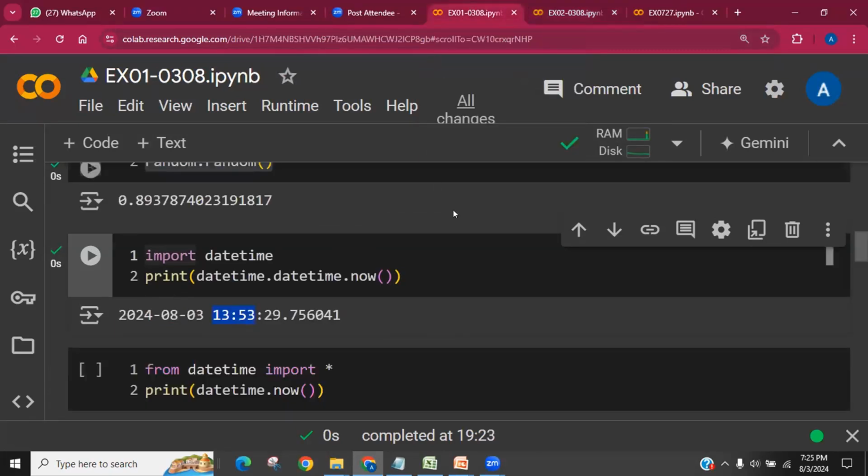Are you getting the output? Yes, sir. Okay, Sriram. Yes.